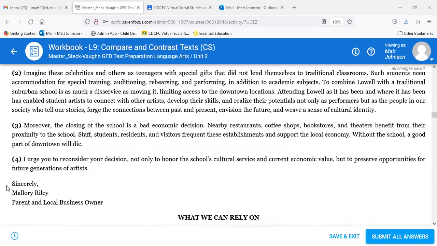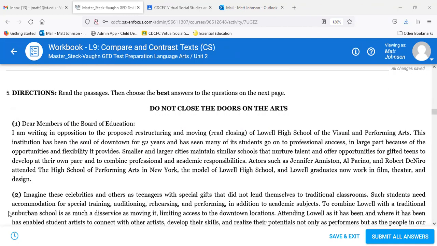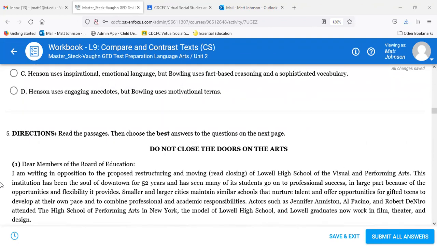So this is Mallory Riley, parent and local business owner. So this seems to be a letter. And so it says, Do Not Close the Doors on the Arts. Dear members of the Board of Education. So this is somebody writing to their Board of Education. I am writing in opposition to the proposed restructure.